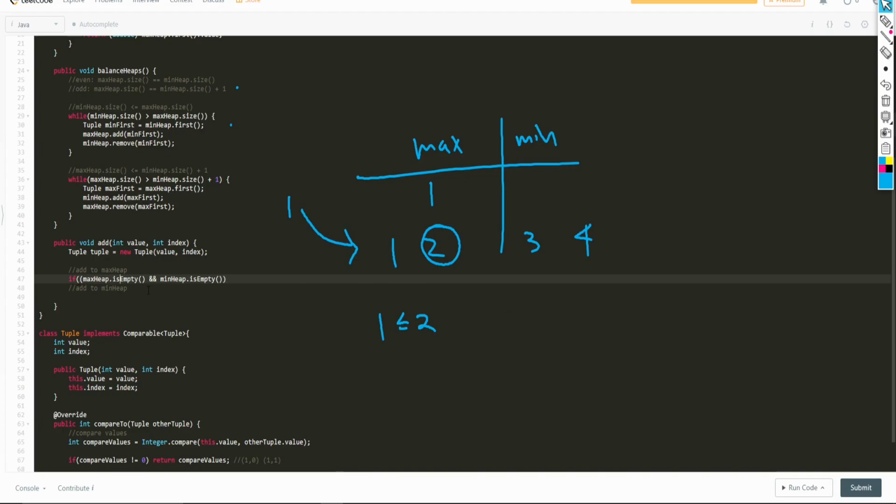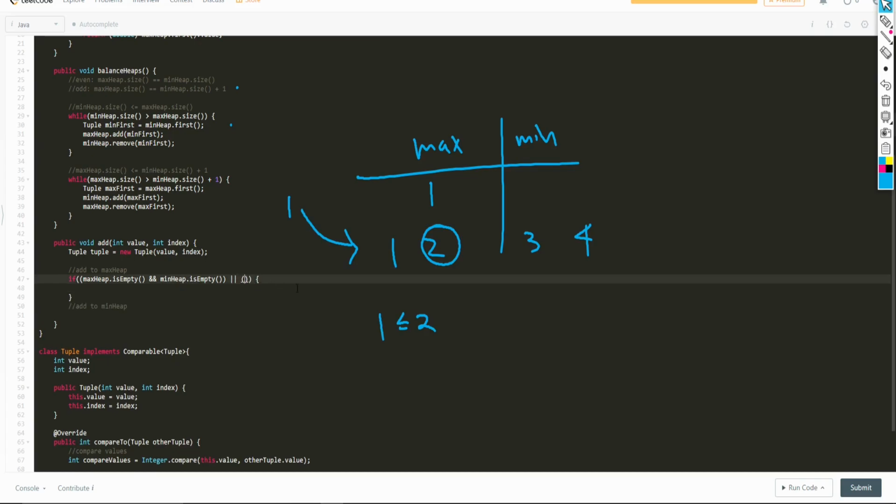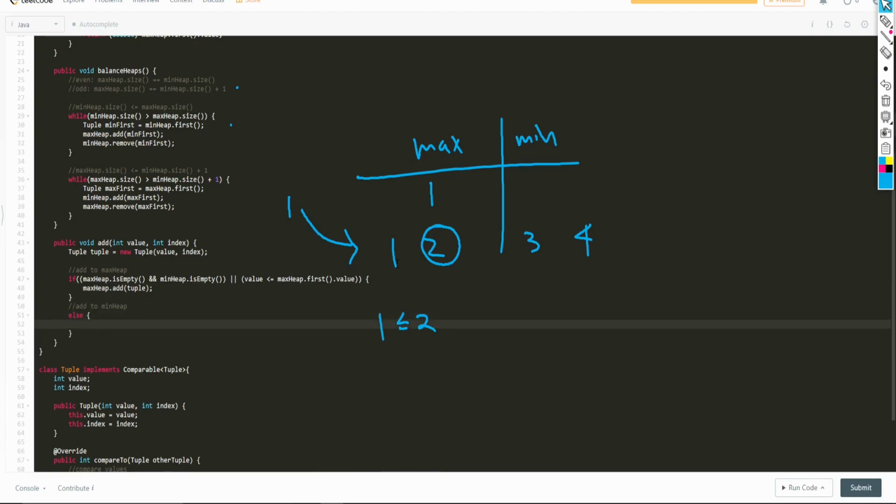Or value, which is this 1 here, is less than or equal to max heap dot first, so this top element here, dot value, then max heap dot add tuple. And those are the two cases where we would add to max heap. So all other cases we would add to min heap.